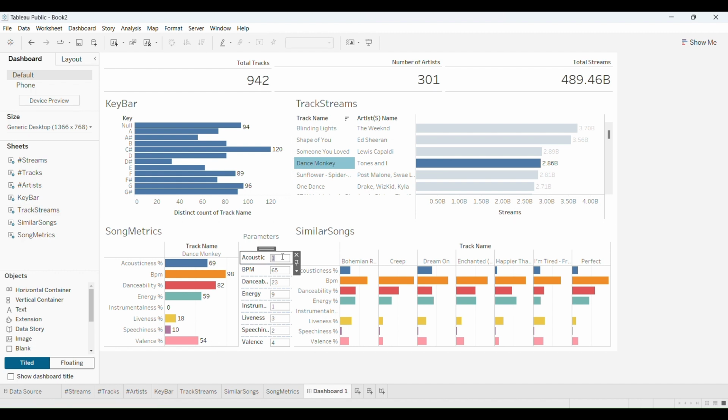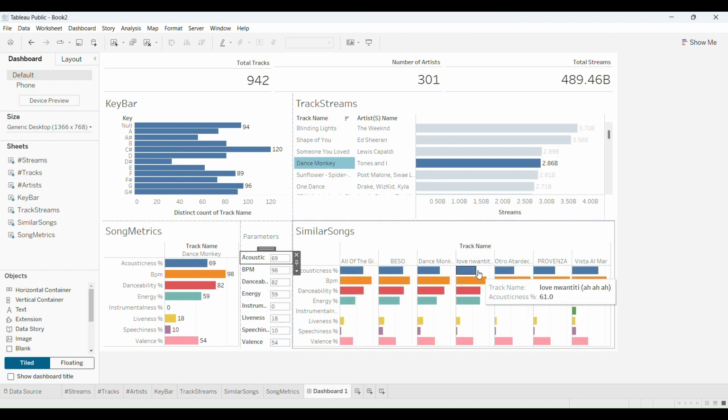I've selected Dance Monkey, and I want similar songs to that. So now, because of Dance Monkey, the song metrics has changed, and I'm going to change the parameters according to what is in the song metrics. So liveness is 18, and then speechiness is 10, and balance is 54, right? So nice. So all of it is now filtered, and you got 7 other songs which are very similar to this. So Love, Nuanti, Best, All the Girls You Loved Before, or True.